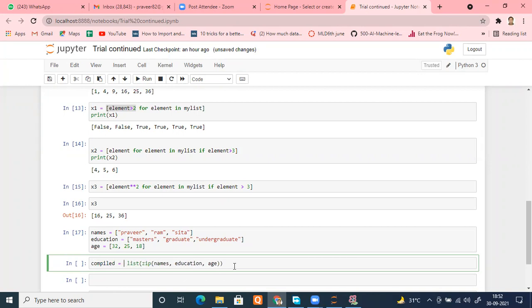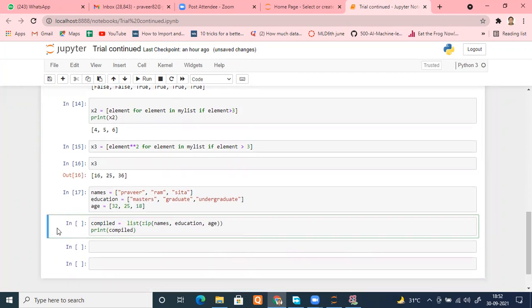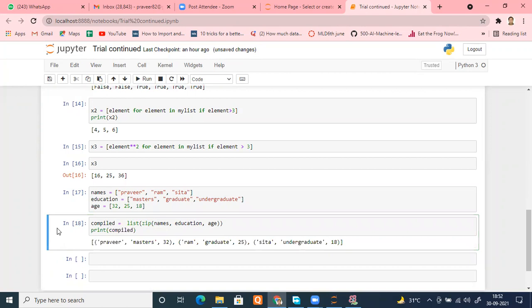List, and let me print after that. Print compiled. So let me run this. Can you see, please? Check it. Is it okay with everyone? Yes, sir. Okay, this is the use of the zip function. Agree, everyone? I think it is easy. You should understand the use cases, when we are going to use them and how they are going to benefit me. Right?